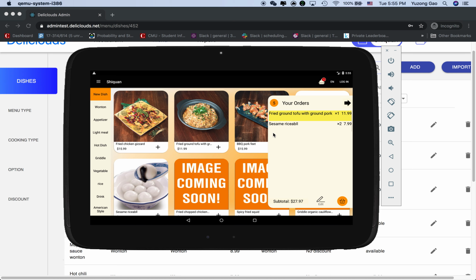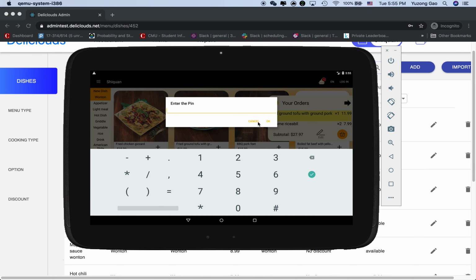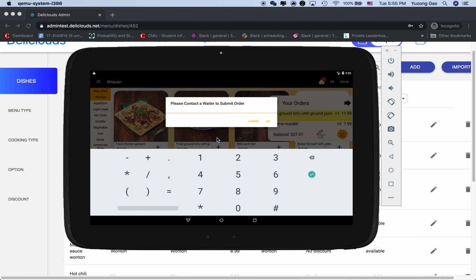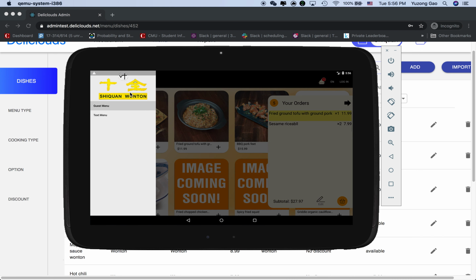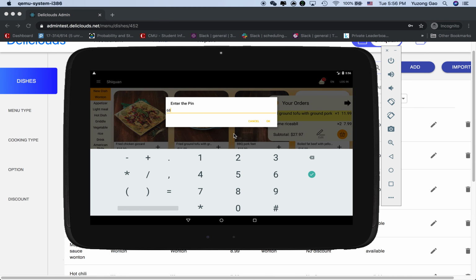When the customers finish their ordering, they will hand the pad back to the waiter, and the waiter can log in, or he can process the order by clicking this button. I'm not going to process the order because there might be some ongoing orders right now in this restaurant. So let me log in to show you more functionalities.